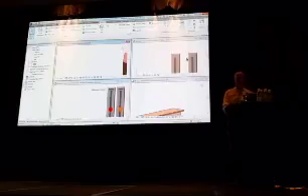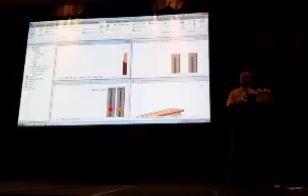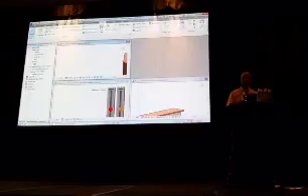Can Dynamo see global parameters? That's something I have not checked yet. Can you repeat the question? Yes, can Dynamo work with global parameters?